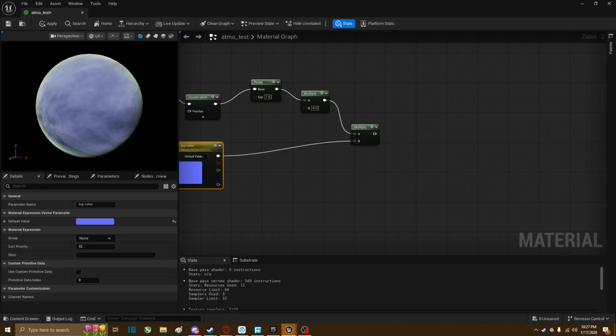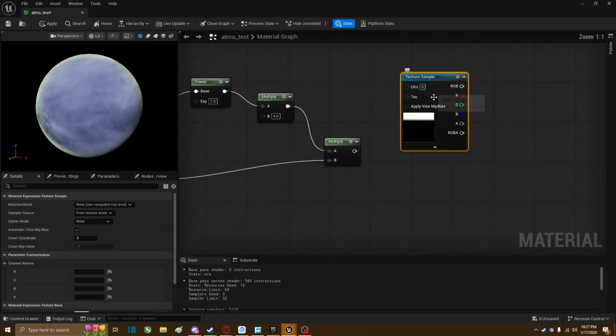It's not a powder, it's not a Fresnel. It's the weird blobby black and white stuff. I can't remember what it's called, but you're going to want to create one of those. And it's going to look like this. You're not going to have this by default. You're probably wondering, where did I just pull this out of? It's something I made before.